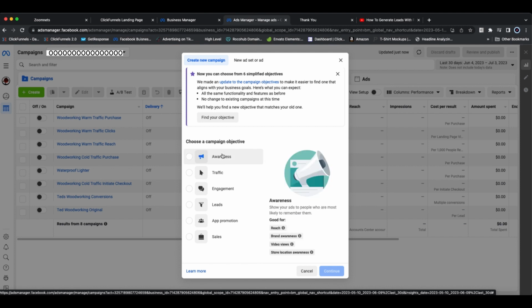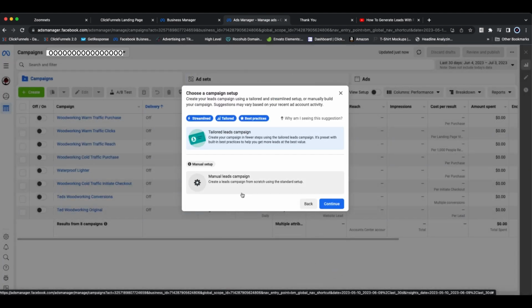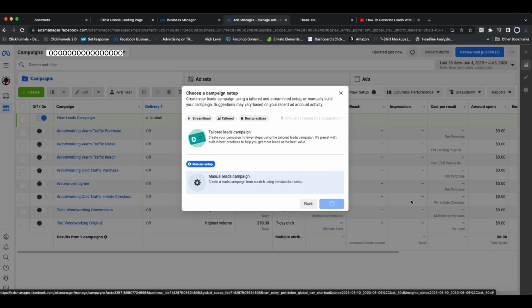And from here, for the Facebook ad campaign objective, we're going to be choosing leads. So this is the objective that we're going to be doing, to create leads, right? And then from here, you have two options, which is the tailored leads campaign or the manual setup. I'm going to go with manual setup because that's what I'm already familiar with. And also it's just going to give you more control over how you want to set up your campaign versus letting Facebook do all the thing, right? So we're going to continue with that.